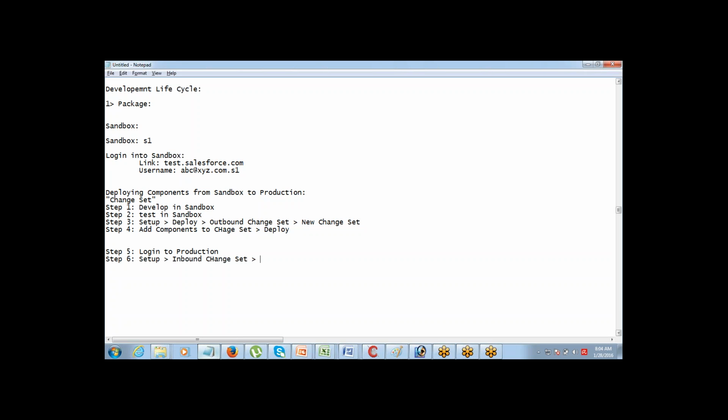Okay, select the change set. So in the production environment, you will go to inbound change set. So you did an outbound change set from there. You created a new change set and deployed it. When you go to inbound change set, you will get to see that change set that was deployed. Okay, you just have to select the change set and you just have to go to step 7 and say deploy. Sorry, here it was upload. Here it is deploy. That's it.